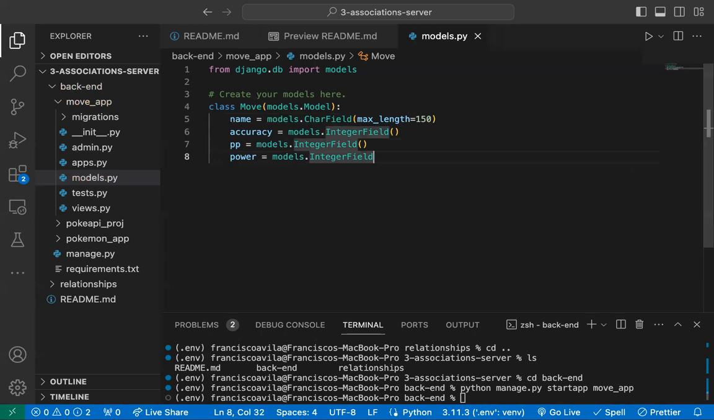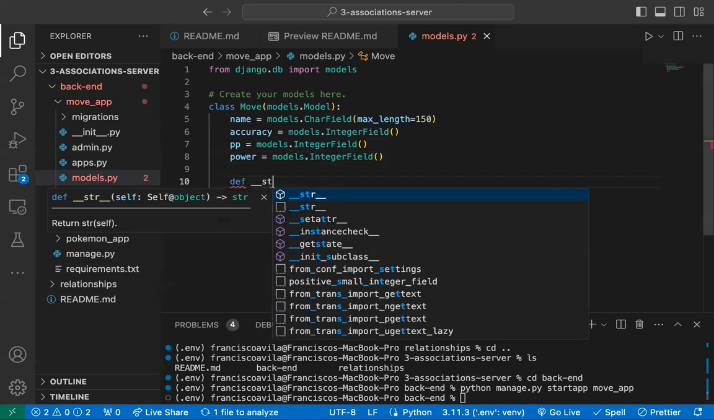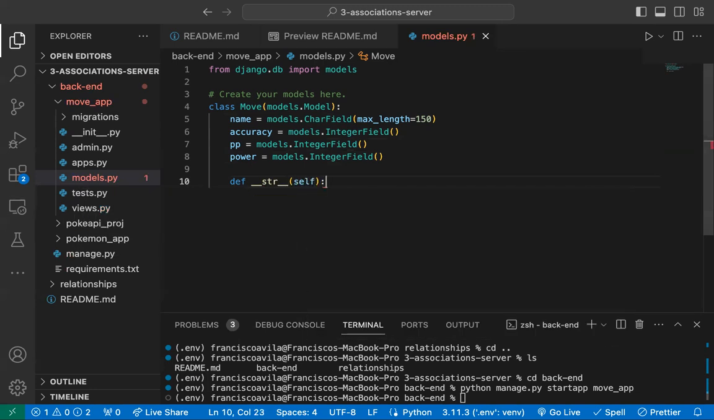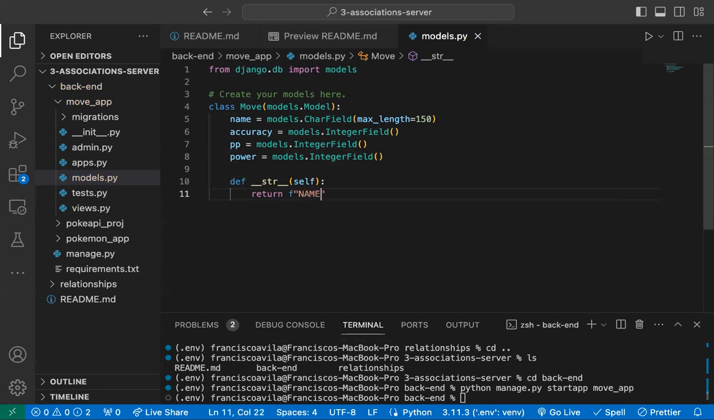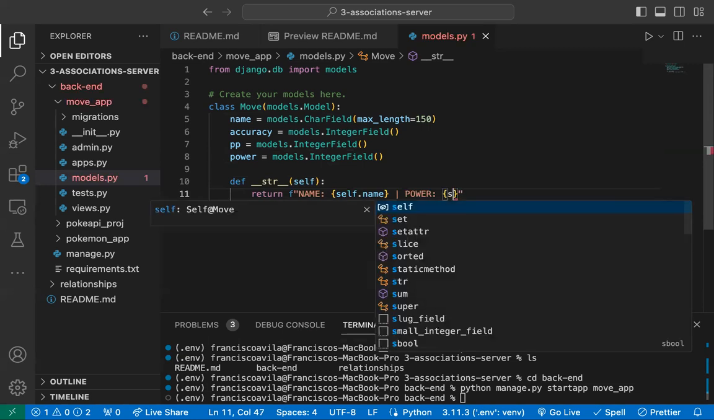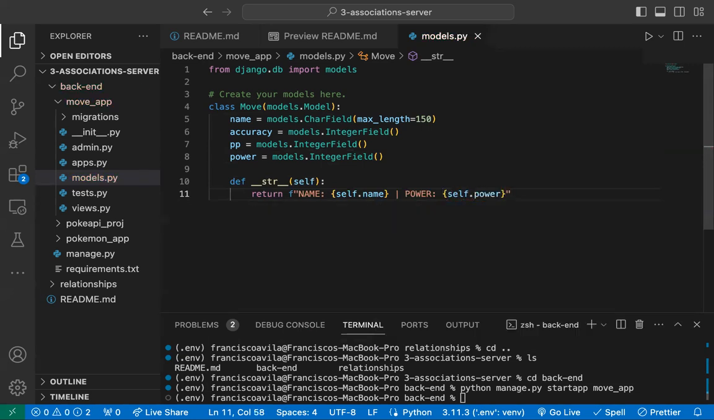So now we've created our model. We could definitely add a dunder method that will represent each one of these moves. So let's do that real quick. So I'm going to go ahead and create a dunder method. That's going to take in self as an argument, and it's going to return an f string that will represent name for self.name. And let's do power or self.power.